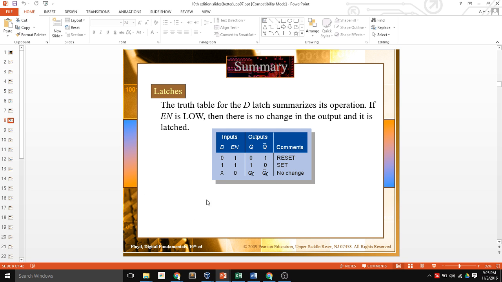So here's the truth table. If D is 0 and enable is 1, then my Q is a 0, and we call that the reset because we're resetting our output to 0. If I put a 1 on my D and my enable is a 1, we have a 1 on the output. That's called my set. Now, if the enable is 0, I don't care what my input is, because I'm just going to store that Q value over and over again until you change it for some reason using one of these other commands here. So the D latch just easily stores a single bit of data.